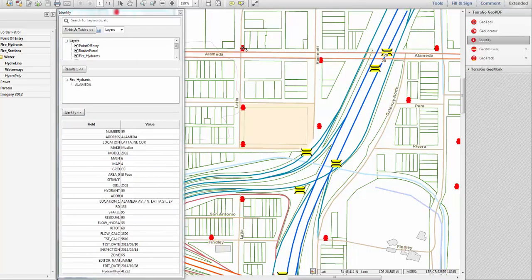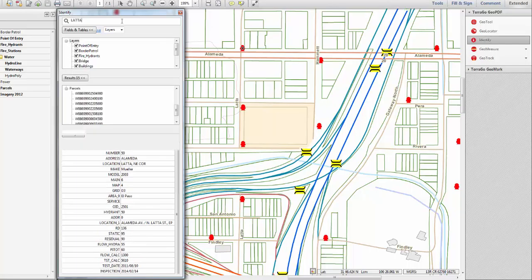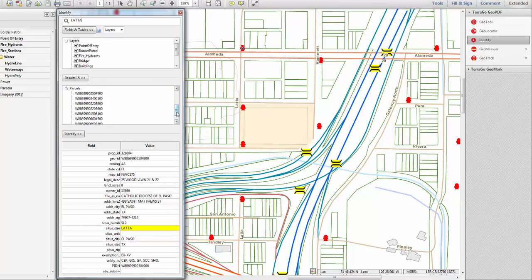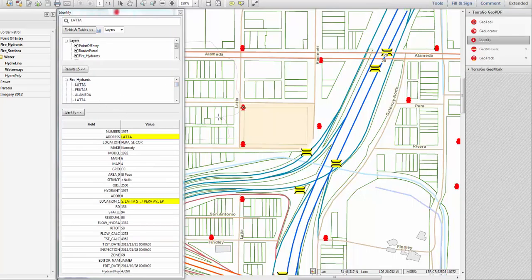The user can access feature attribute information by using the keyword search function at the top of the Identify window. In this video, the user types in a street name as a keyword and then is shown all the results of all the features that have that same street name in its attributes. The user then can select on a result, which will show where that feature is in the GeoPDF with an X displayed on top.